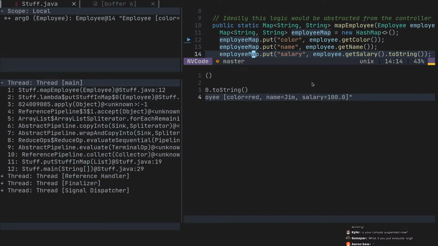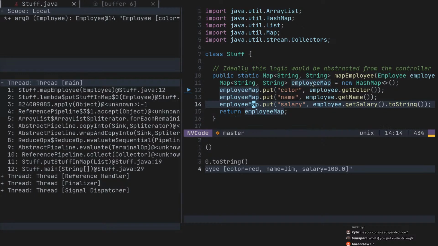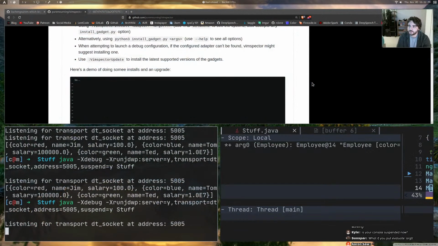Oh, you wanted me to answer what is the plugin for importing toString and so on. That's COC, man. That's all that is. So what you do, we'll go over this again.